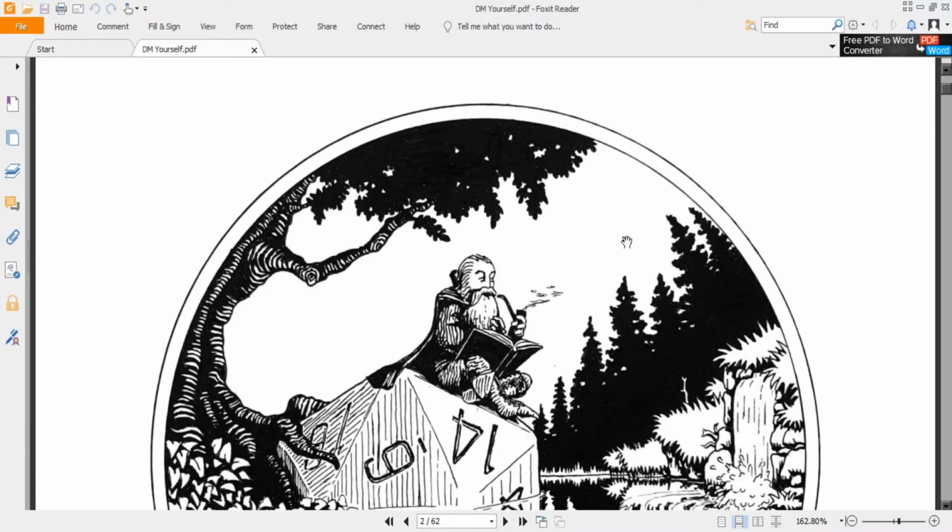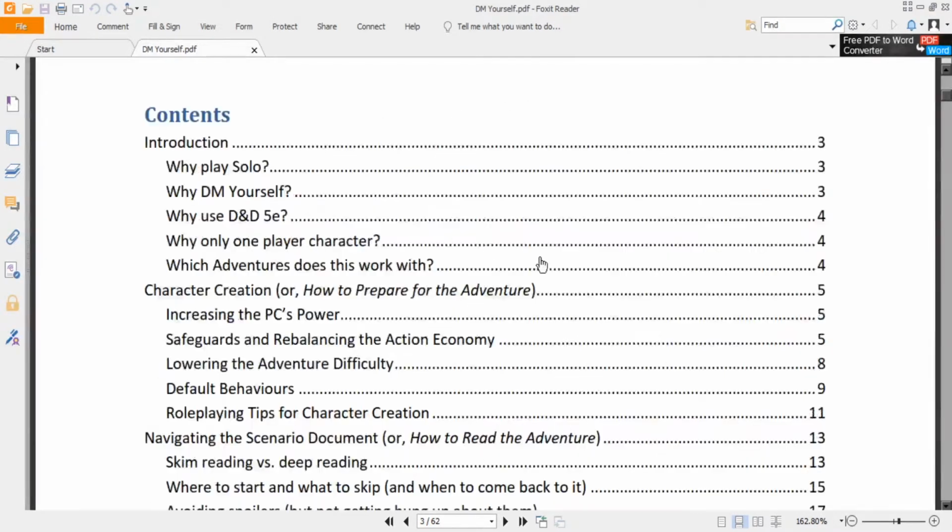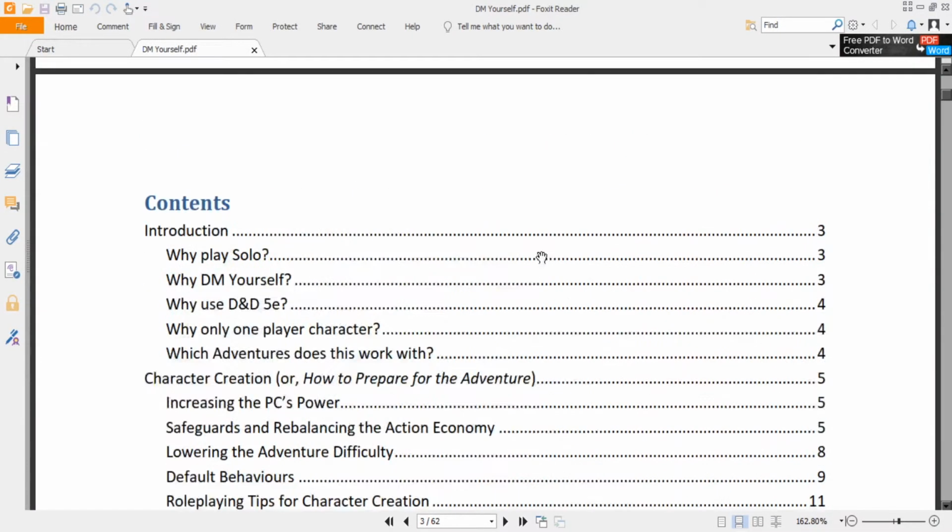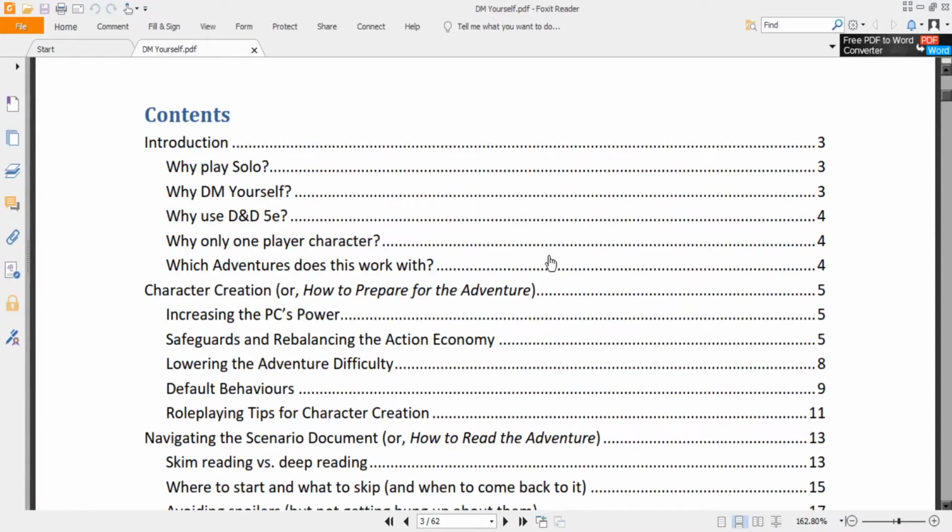It's a book full of tips and some rules and other advice on how to run D&D 5e adventures solo, meaning you play as DM and player. So, what do we have here? You can see the index. The introduction, he talks about why to play solo and kind of his view on the topic.